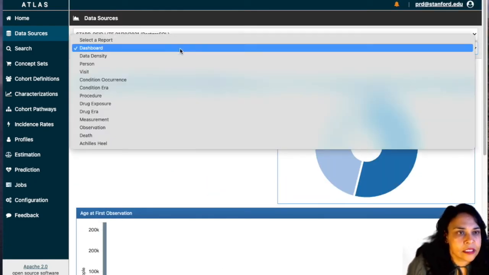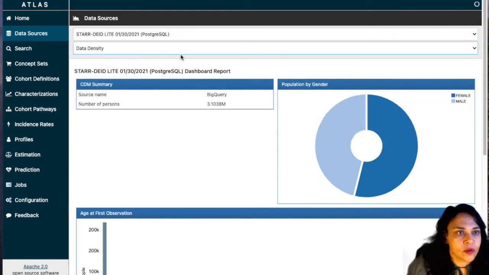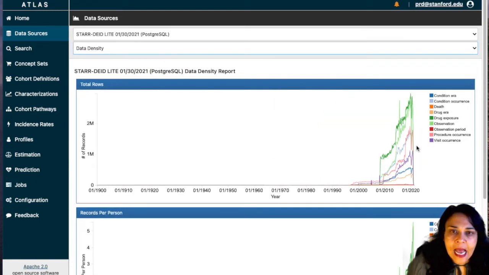Going down the data dashboard, if you click on data density, this is really just telling you the density of data that we have for each of the clinical tables. So if you look at this list in the legend, this is nothing but your standard clinical tables, right? Your procedure occurrence, your condition occurrence, and so on.